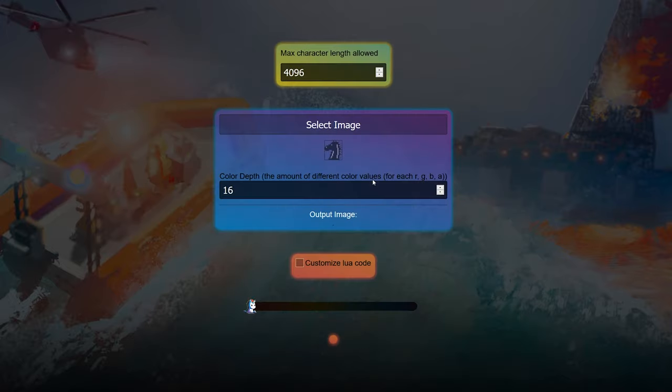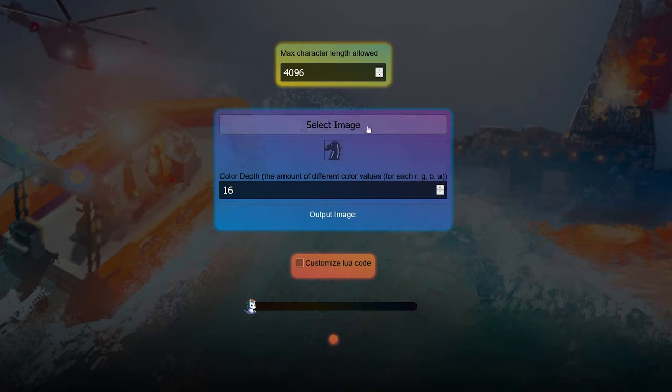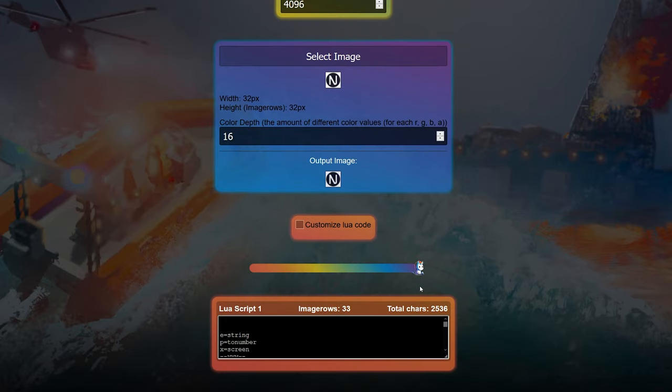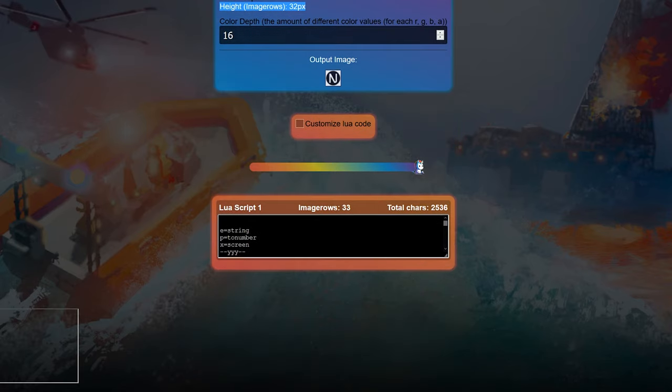So the next thing I want to do is we want to come in here and click on select image. Once we click on select image, we can actually go and select that logo that we just resized and saved. So I'm going to do that. Once you've selected it, it starts actually generating the code for it. Now you can choose the color depth if you want to. You will notice that by default, straight away it went to 32 by 32 pixels, which is perfect. You can see the image just over here. And we also have the actual string itself, the Lua script, just over here.